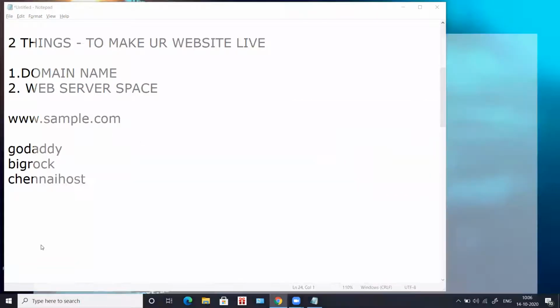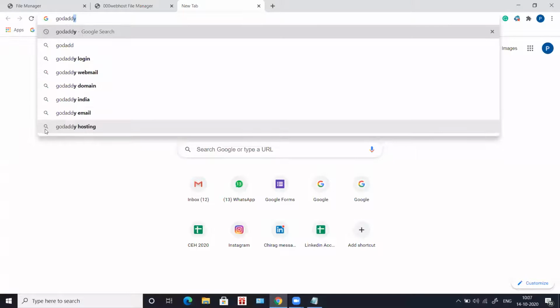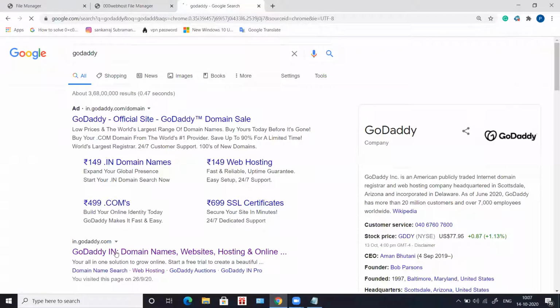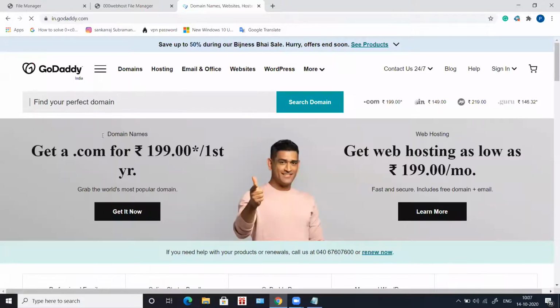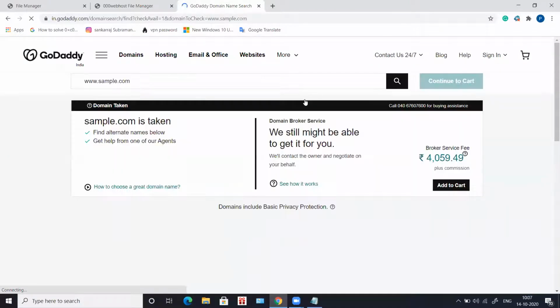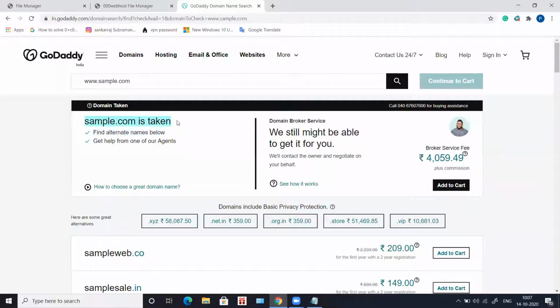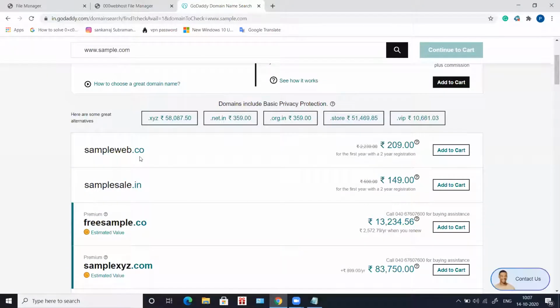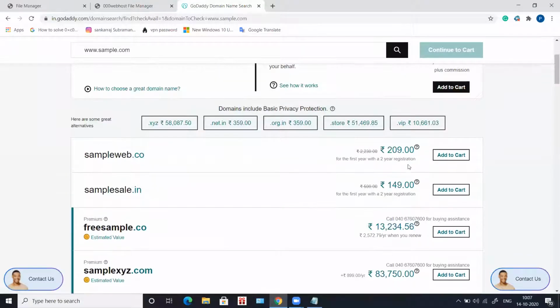Now let's try one. I'll just go to GoDaddy. When you go to GoDaddy, see, it is asking you to type something, maybe a domain name which you actually want. So when I type www.sample.com, let's see whether this domain name is available. I'm sure it won't be available. Let's see. Okay, it is saying that sample.com is taken. So now it is giving me alternatives. Maybe you can try sampleweb.co or samplesale.in. There are alternate domain names, and it is also showing me the charges.